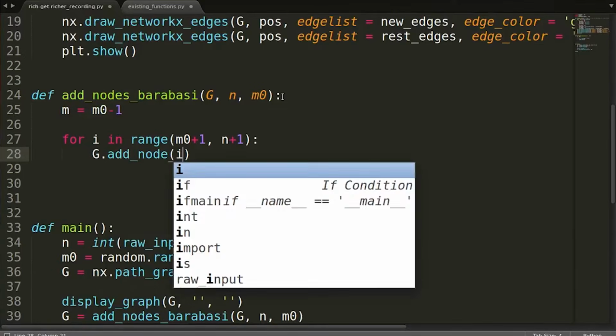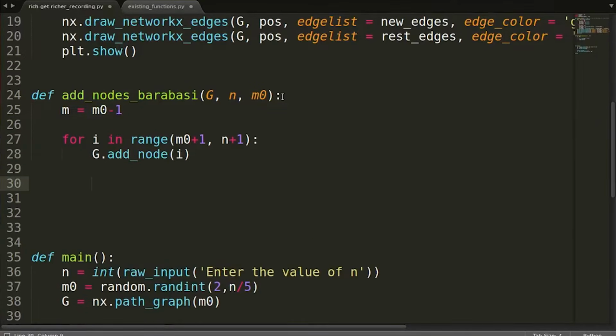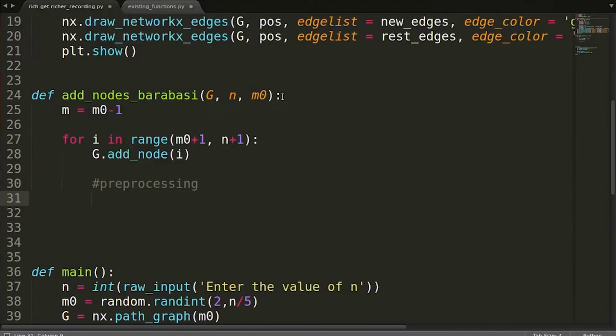The node is going to be I. Now we have added the nodes. Now we have to add the edges. If you remember from the previous video, we have to do some pre-processing. So let me do that. And under pre-processing, okay, before that, let me also write add the edges one by one.